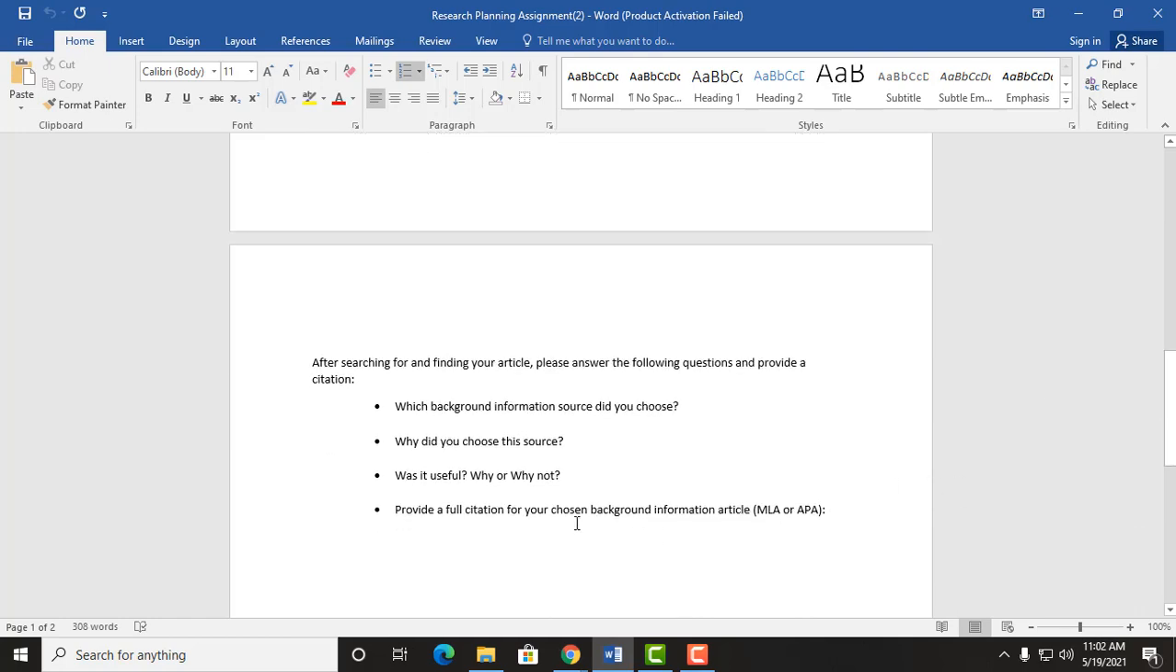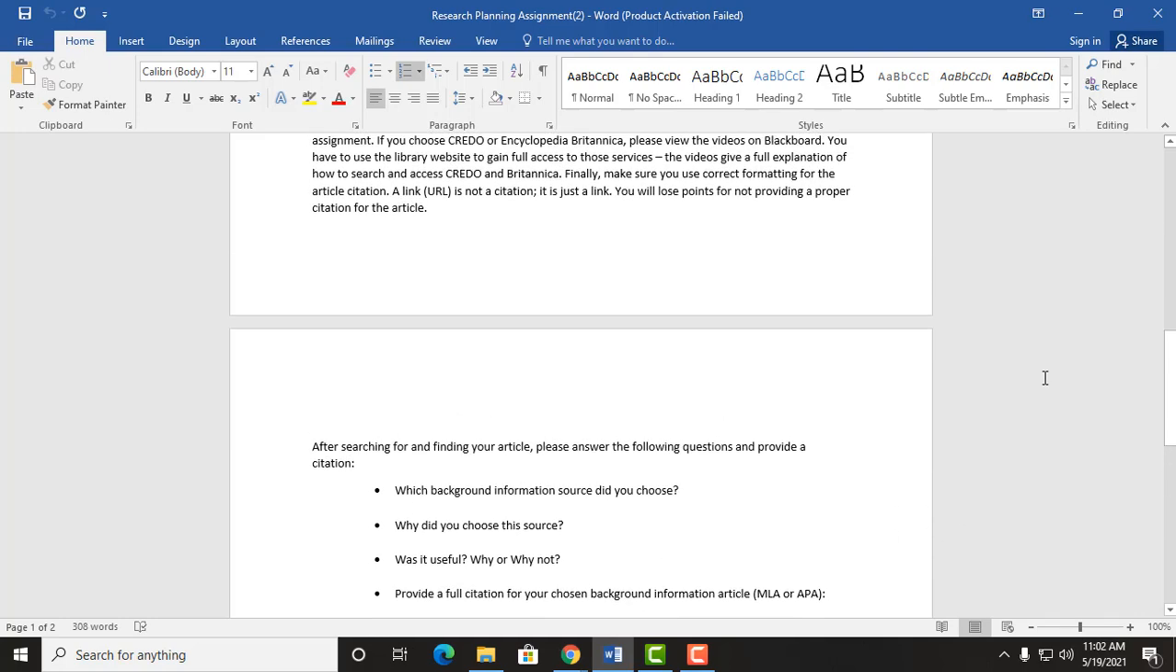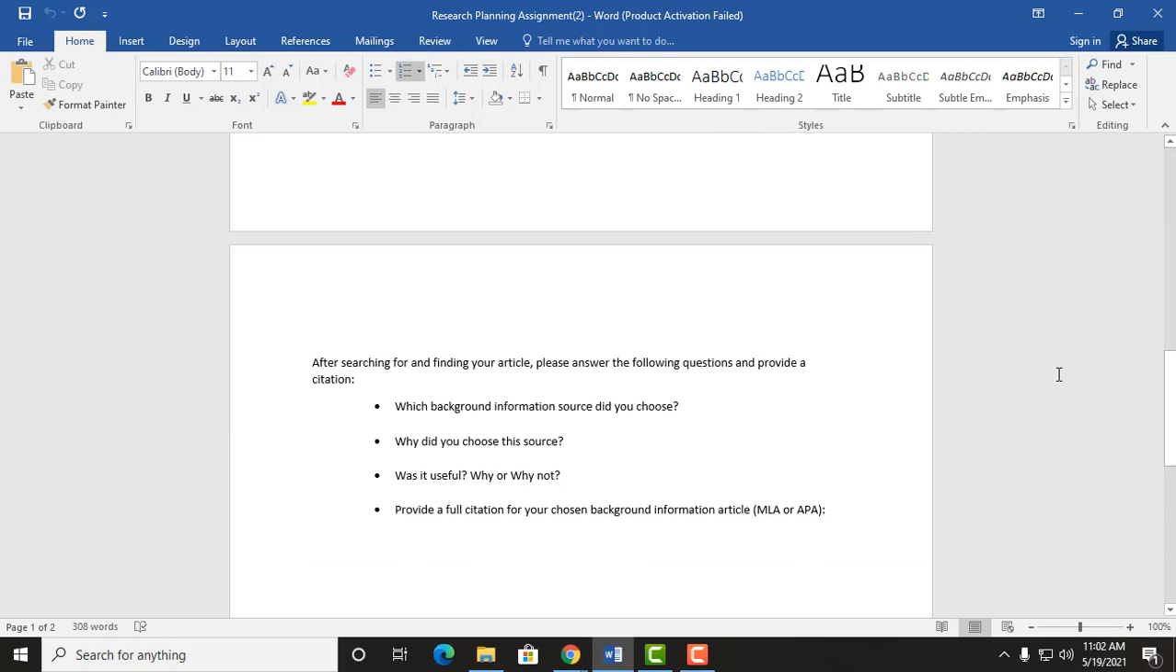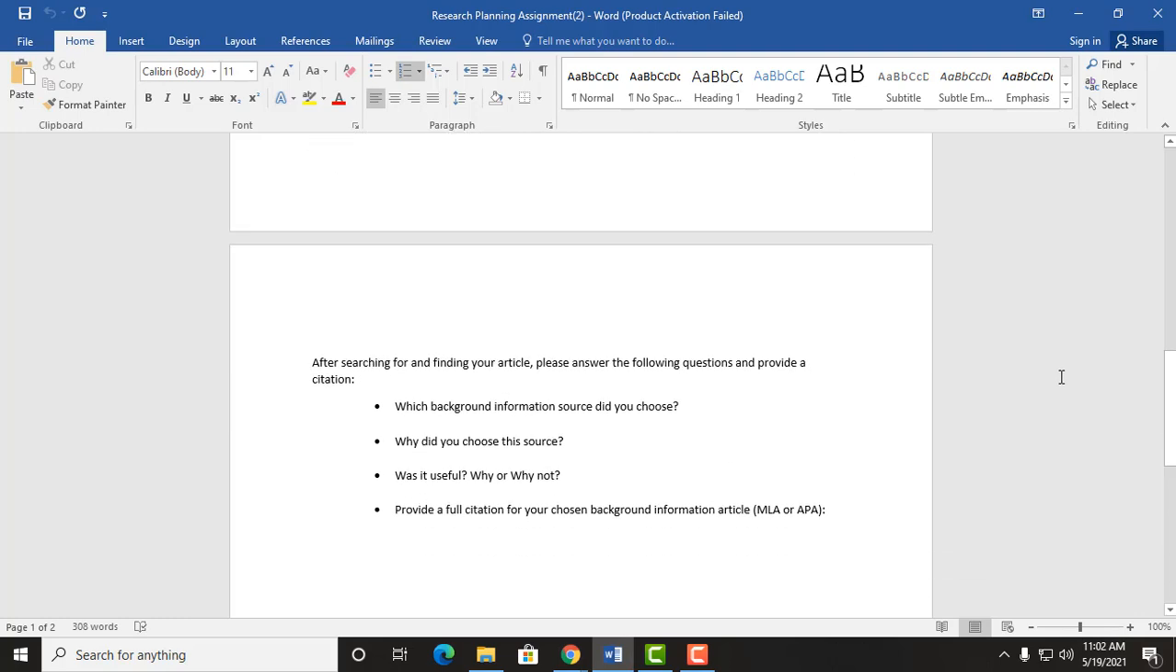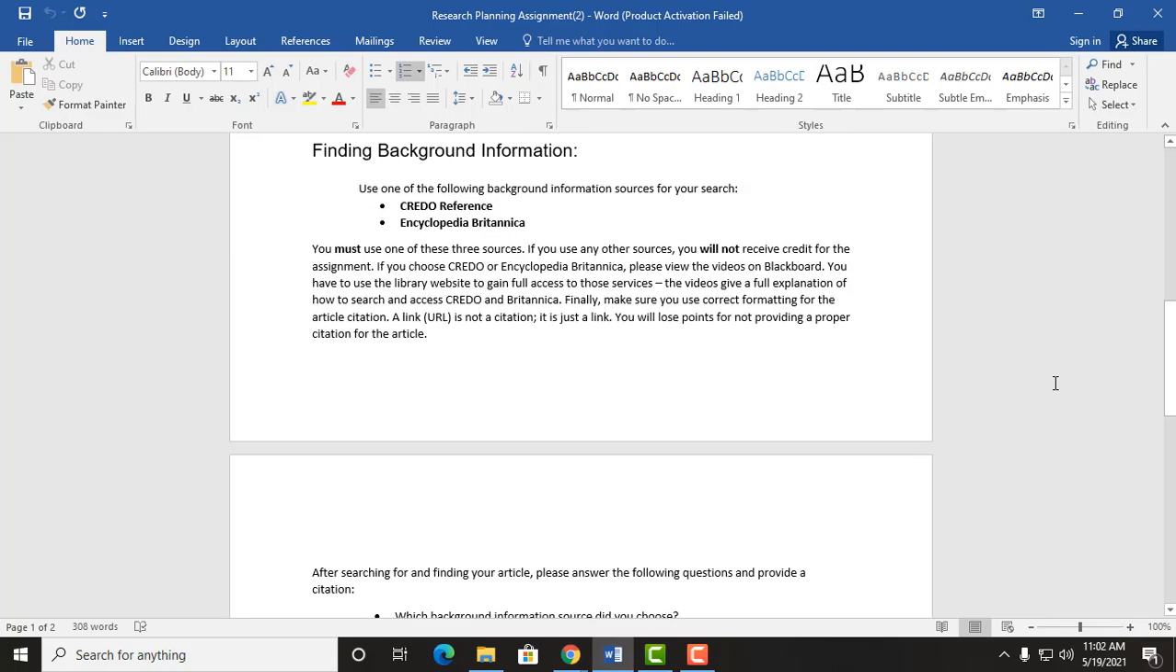For the citation, I want to make sure that you understand that it is a full citation. It is not a link. Just providing a URL or a link to the source is not a citation. That's just a link. So please make sure that you are providing a full, proper citation for the article that you choose from one of these two databases.